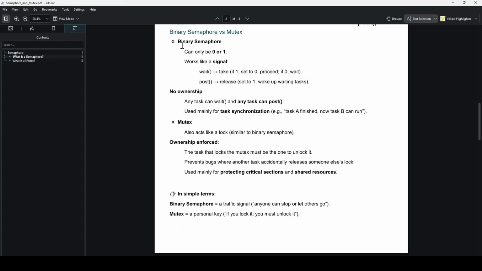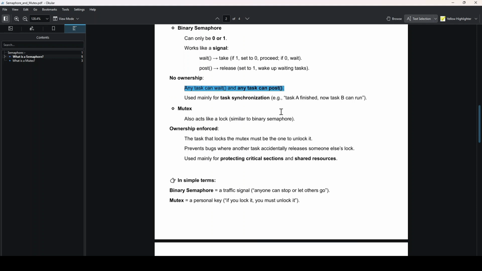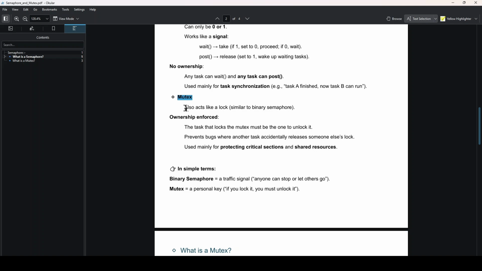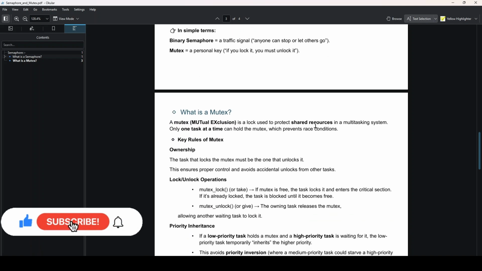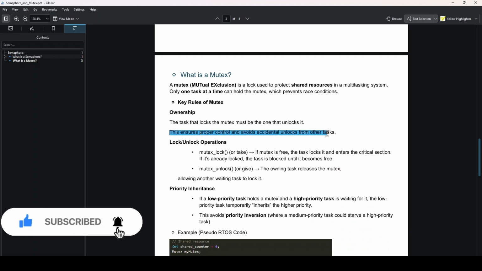As we discussed earlier with the binary semaphore, a mutex is quite similar, but with one key difference: ownership. A binary semaphore doesn't have ownership, any task can take it, and any task can release it. But a mutex is ownable. The task that locks the mutex must be the one that unlocks it. This ensures proper control and prevents other tasks from accidentally releasing the mutex.